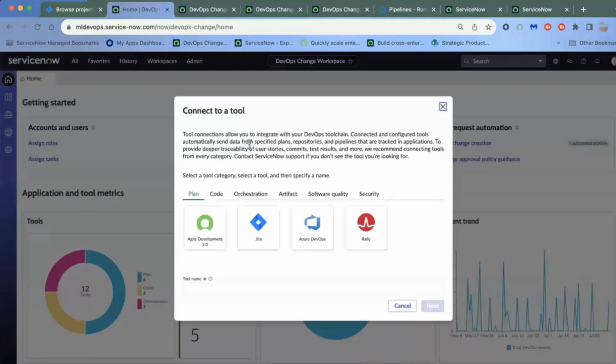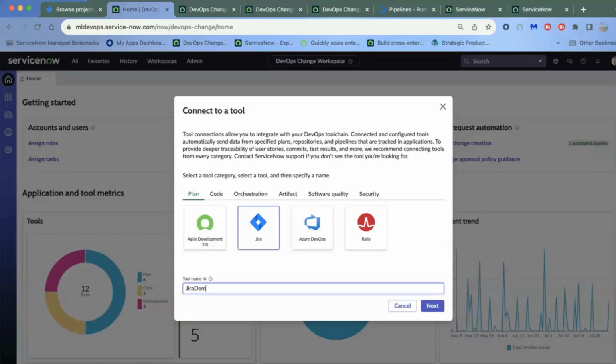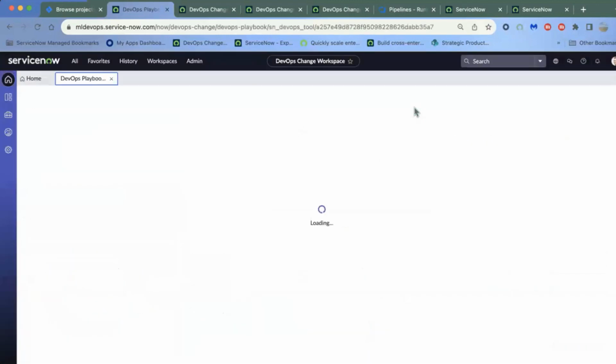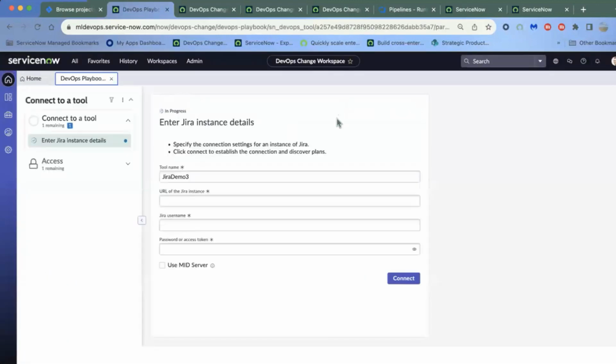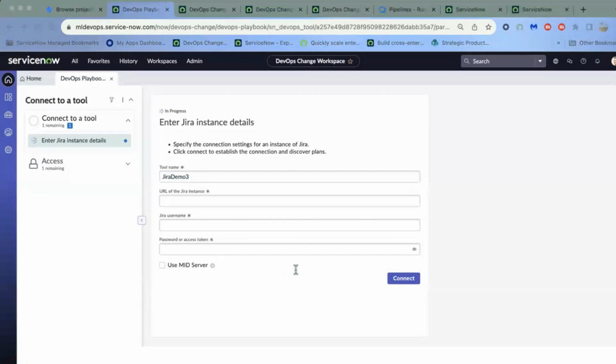So let's click on Connect Tools and we'll select Jira. I need to give the tool a name. I'll just give that one a name. And now it's loading the playbook for the next steps to connect to that Jira instance. So it's asking me for some information here, which I'm going to provide.